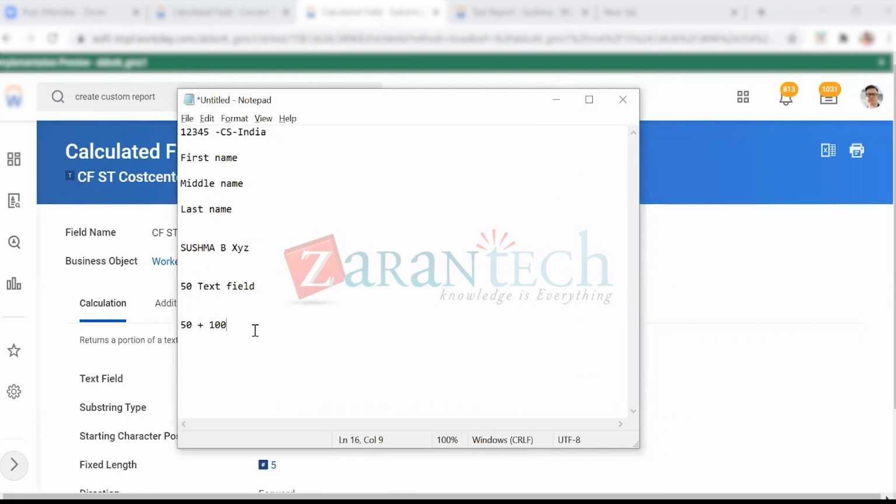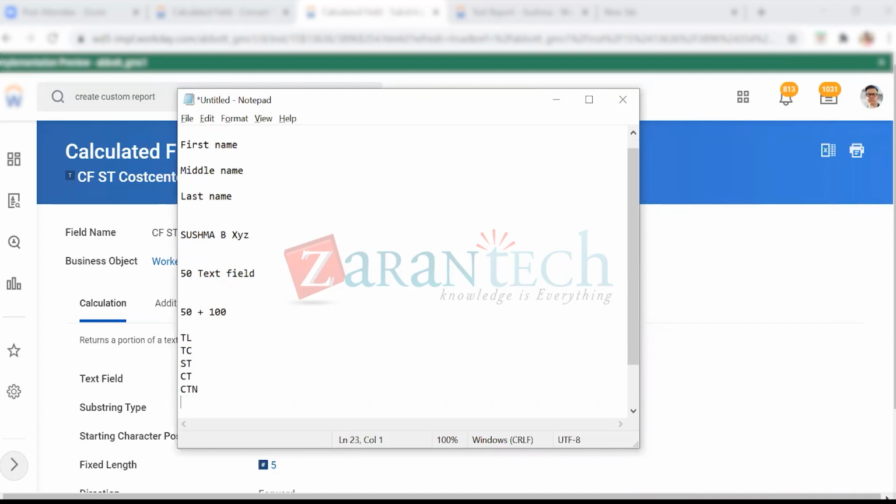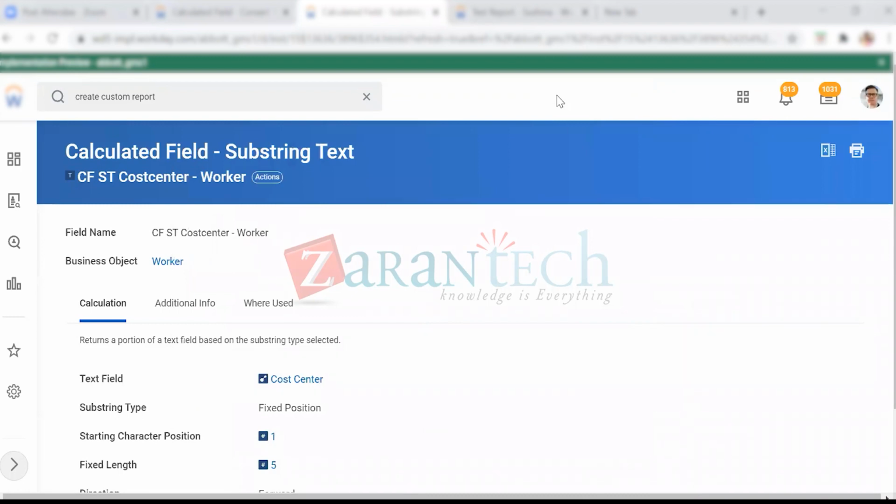So what all functions did we see? Text length, constant, substring text, concatenate text, text to number, convert text to number, text format, format text. So these are the text functions we saw. Next we will see numeric and date functions.